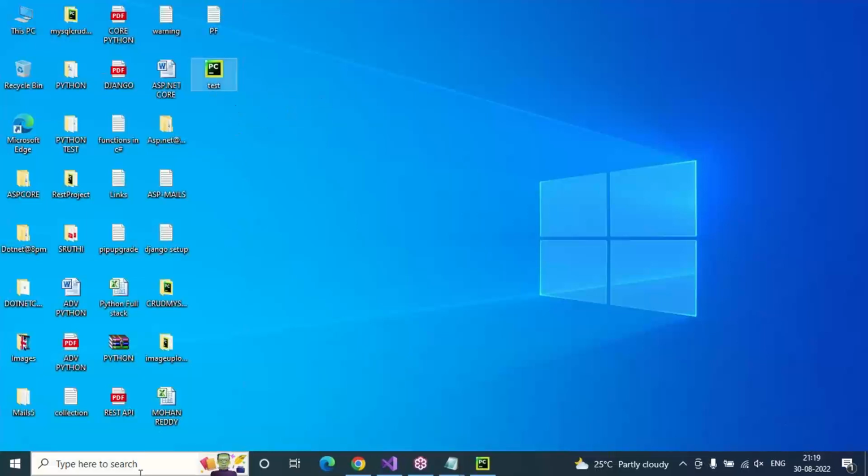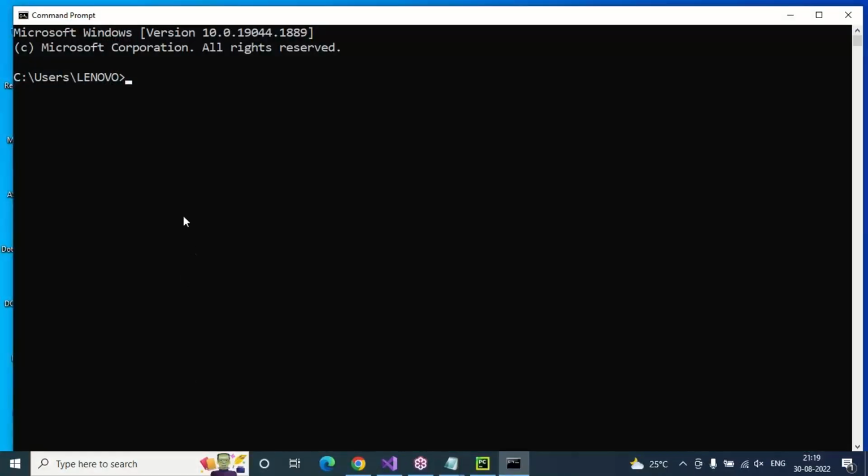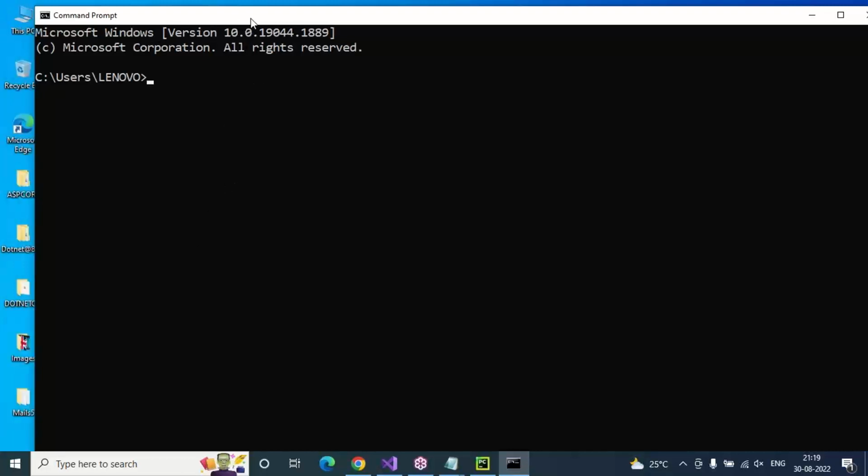This file is ready to execute. How to execute this file? Go to the command prompt simply. My file is present on the desktop, so I have to move to the desktop. You know how to move to the desktop. cd space desktop. And to execute Python programs, you can use python space test.py. The test.py file is required.